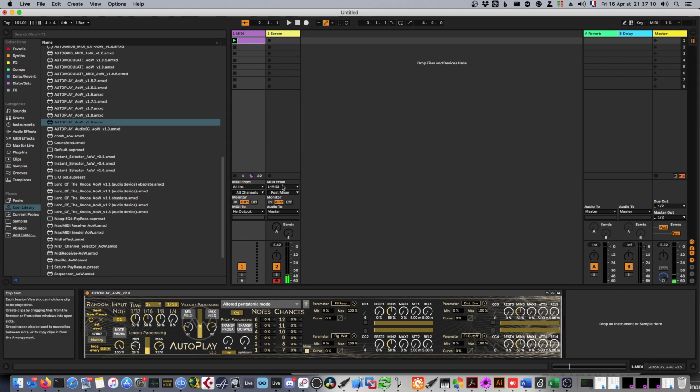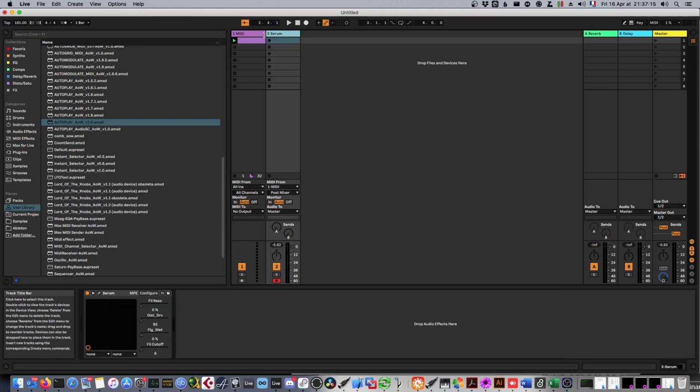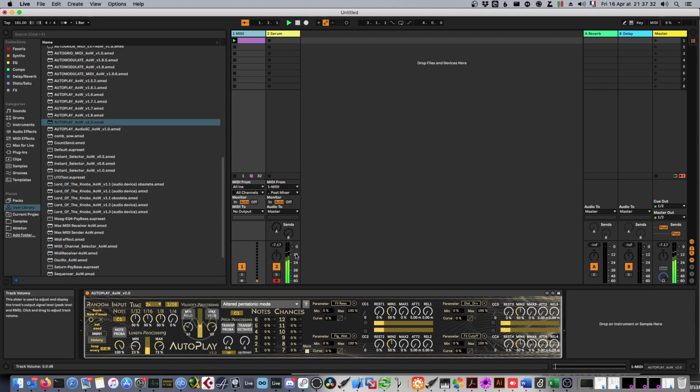Just for those who sometimes can struggle, the Serum instance is listening. These are just armed, but you can put it in just monitor, and it's receiving the MIDI from post mixer level out of this MIDI track. So it's receiving the notes that are generated by AutoPlay.